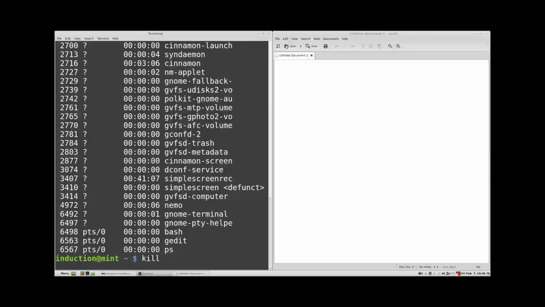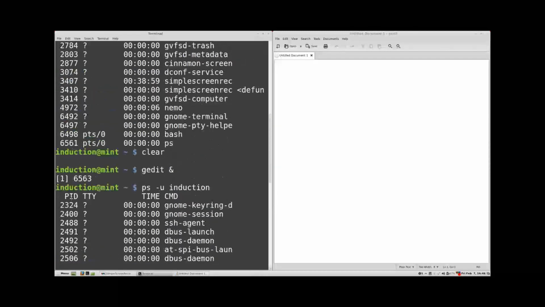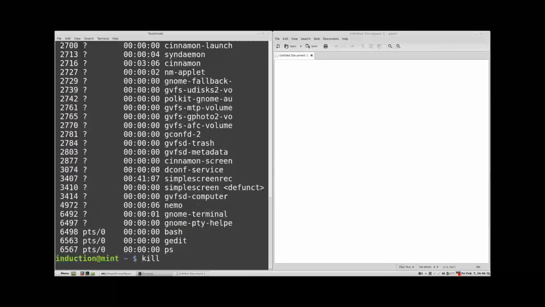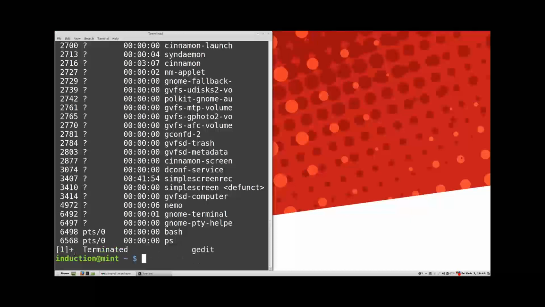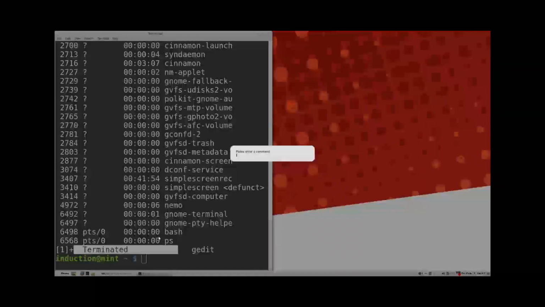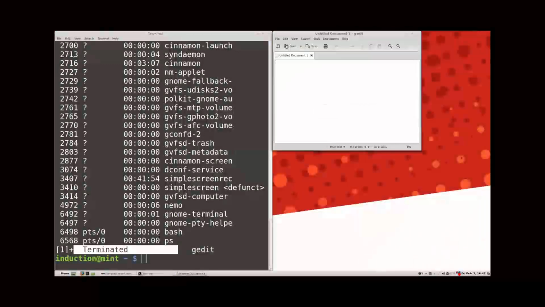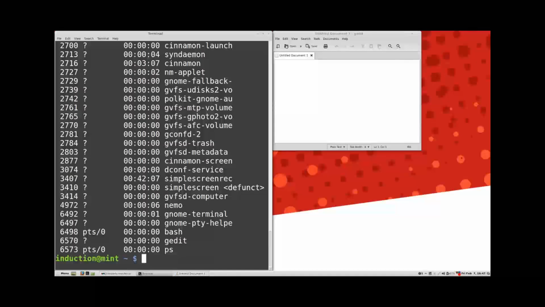Kill. So kill by itself requires just a PID, and the PID, again as mentioned before, is listed in the far left column when using the PS command. Every process again will have a unique PID, so you won't kill every instance of gedit, you will simply kill the one that's intended, the one that matches the PID. So 6563, enter. And as we can see, gedit is now gone, and if we were to run the PS command again, we can see that gedit has been terminated and that there is no longer a process ID with gedit.